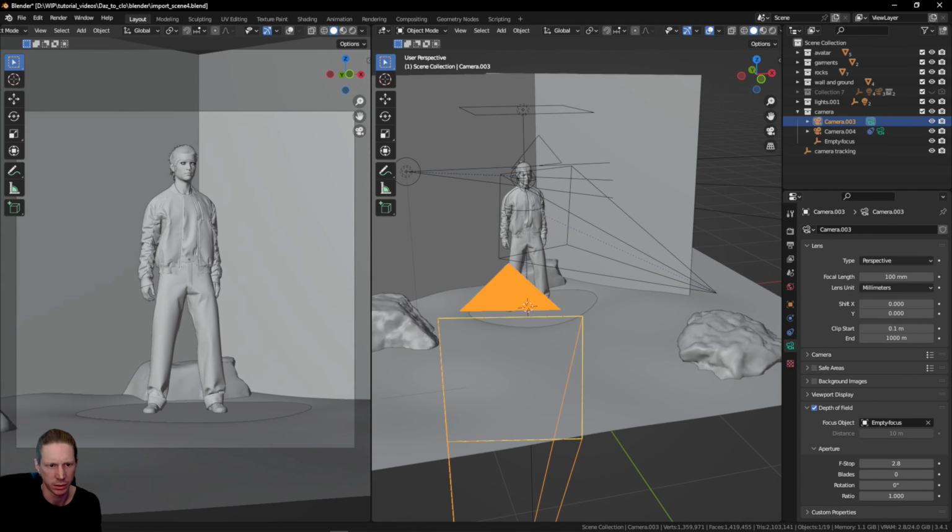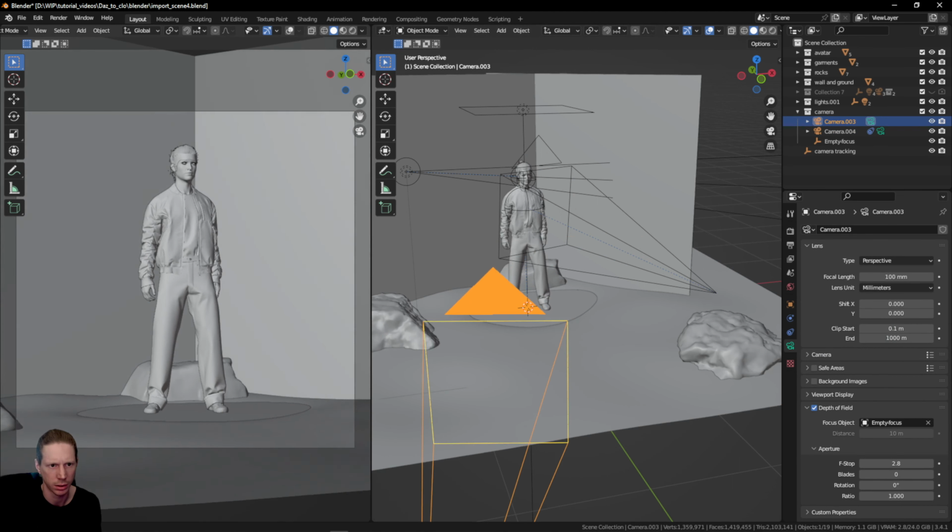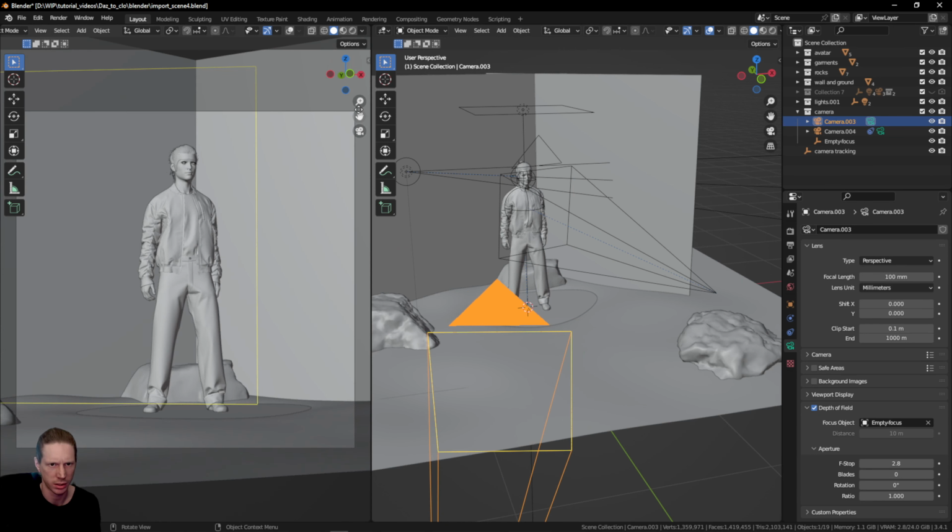Let's maybe move this camera angle a little bit. This, and then let's render this one more time.